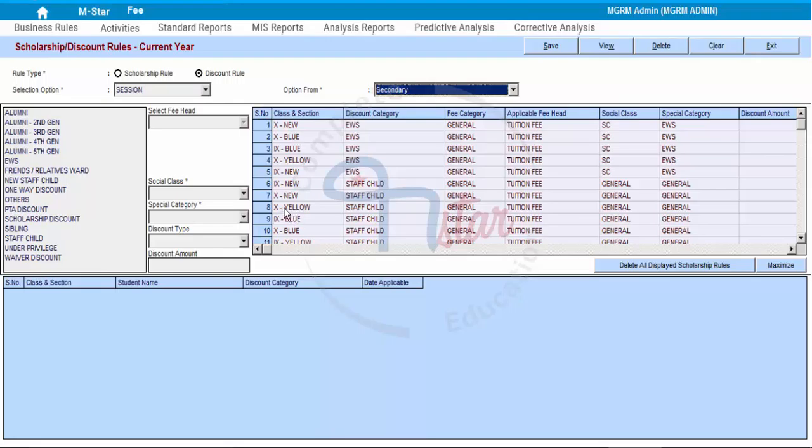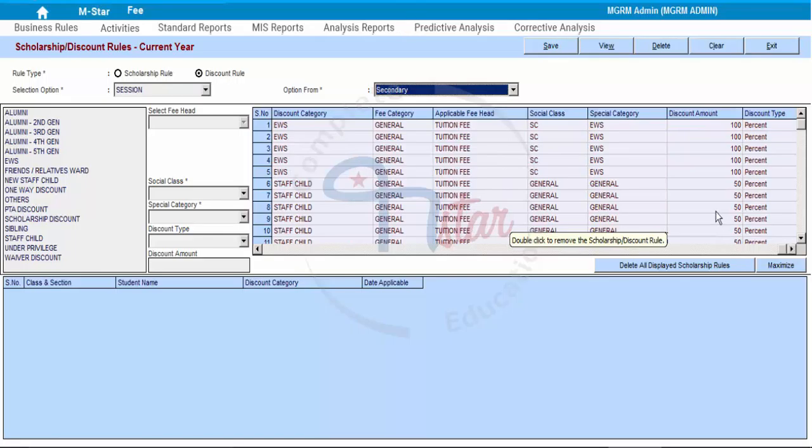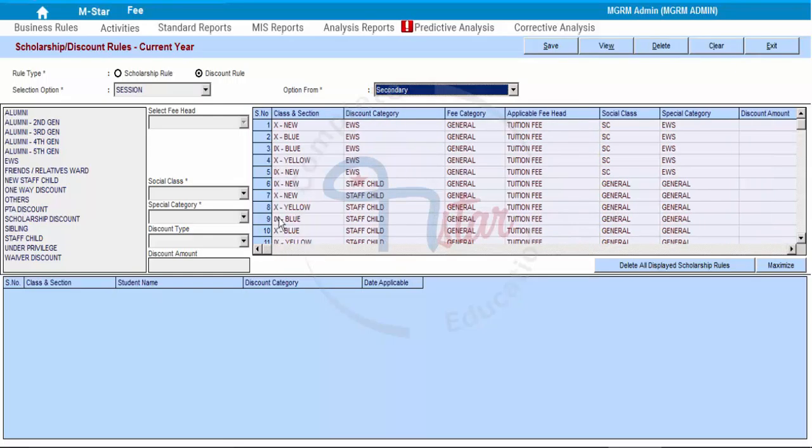For example, for 9th Blue, a staff child discount category has already been created for general category for tuition fee, and let us see the amount. So 50% of discount is applicable. So now if we associate this rule to any student who is of social class general and special category general and belongs to section 9th Blue, will get an automatic discount of 50% in tuition fee in fee collection. Let us see the steps to do the same.